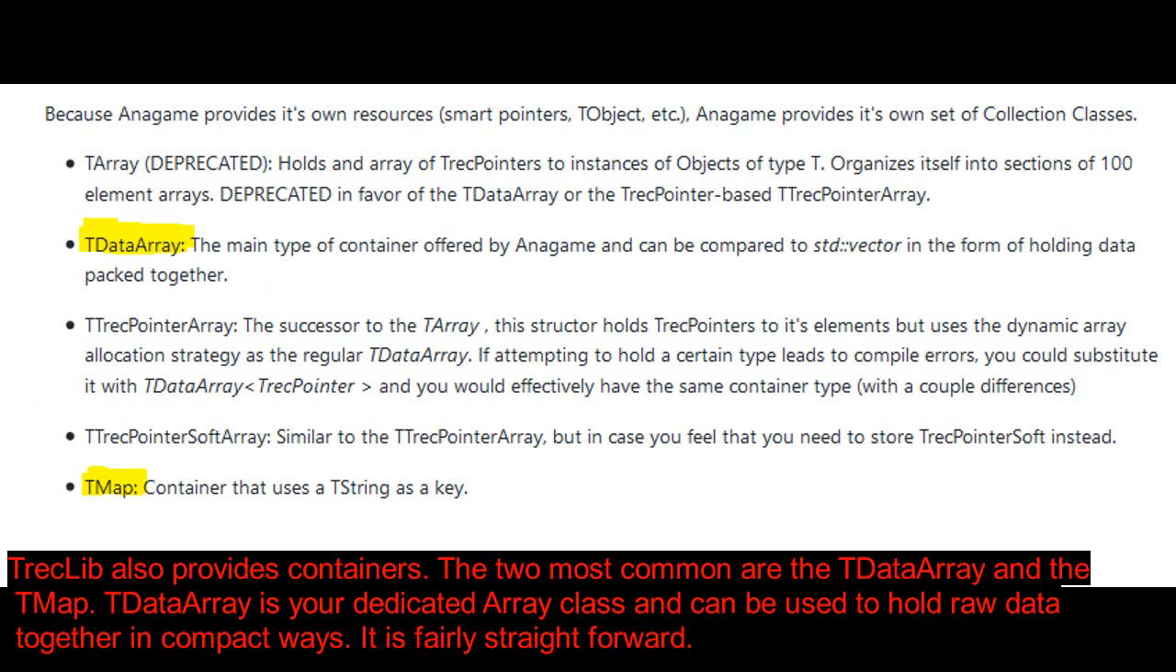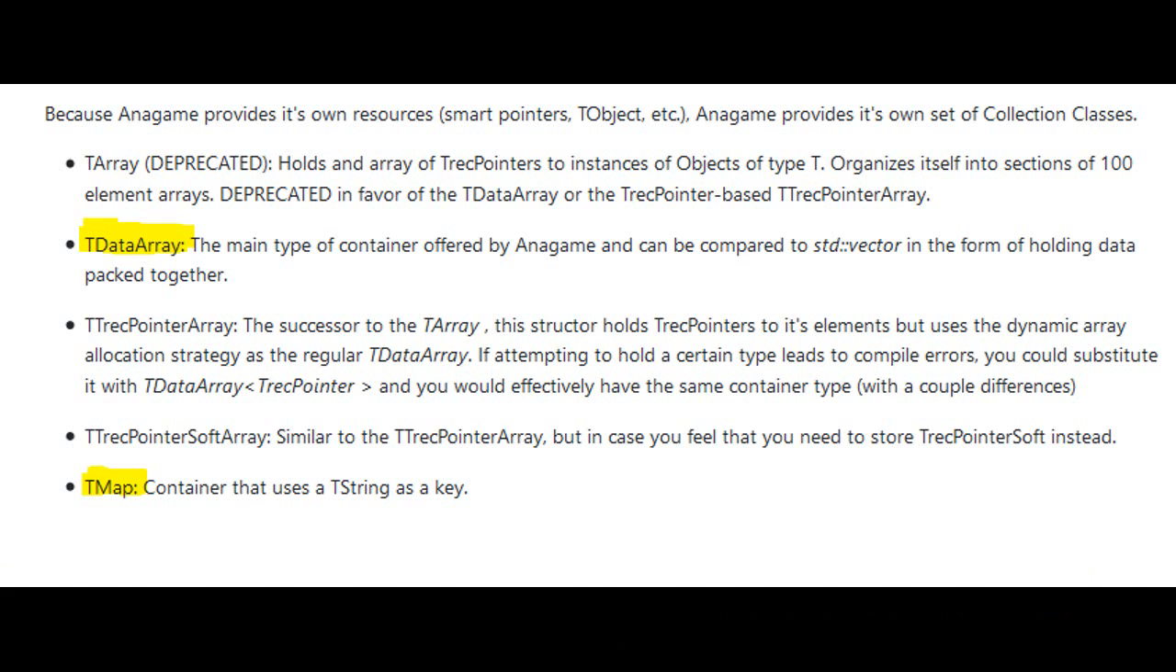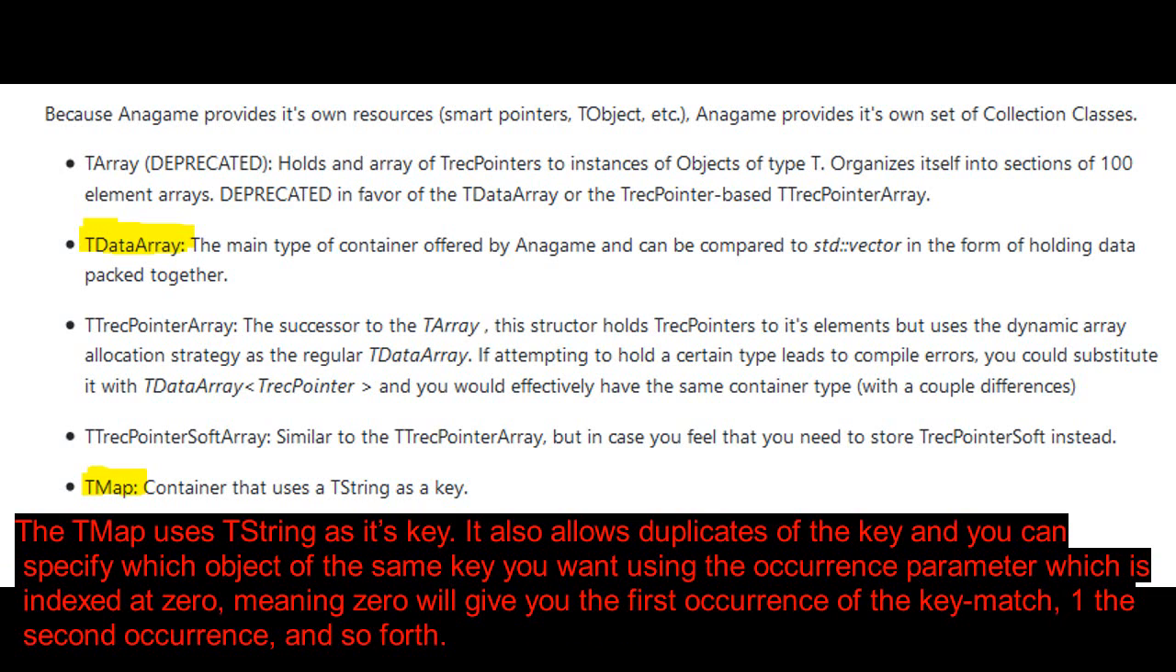TrecLib also provides containers. The two most common are the TData array and the TMap. TData array is your dedicated array class and can be used to hold raw data together in compact ways. It is fairly straightforward. The TMap uses TString as its key. It also allows duplicates of the key, and you can specify which object of the same key you want using the occurrence parameter, which is indexed at 0, meaning 0 would give you the first occurrence of the key match, 1 the second occurrence, and so forth.